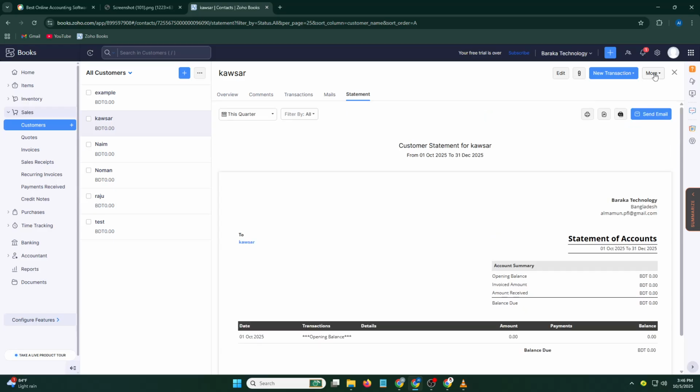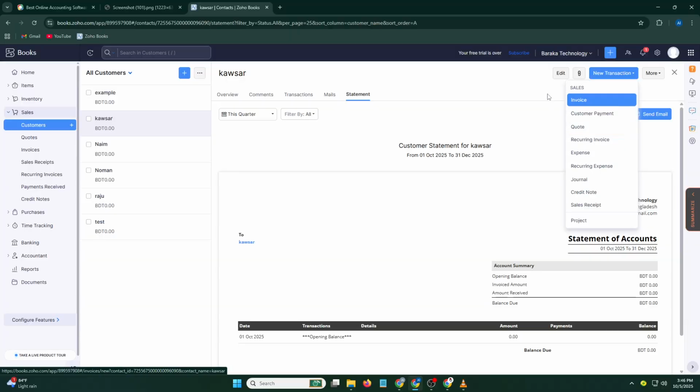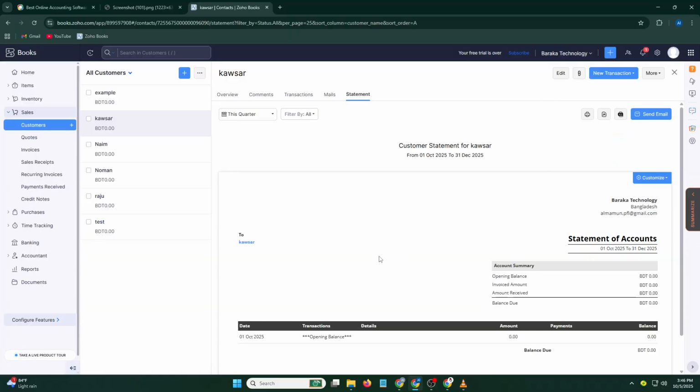You can also export or share the statement. With just a click, you can download it as a PDF or send it directly via email. If you've already integrated Zoho Sign with Zoho Books, you can even add a digital signature before sharing, which ensures authenticity and professionalism. And that's it. You've just created and shared a customer statement in Zoho Books.